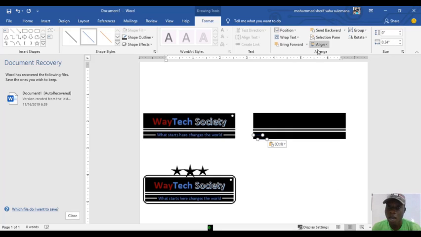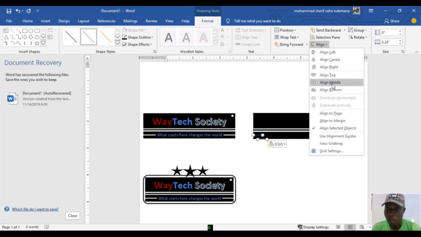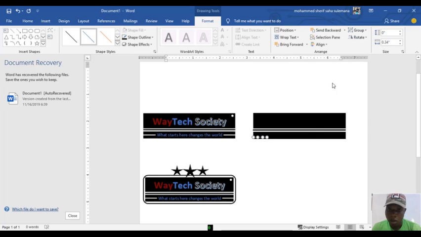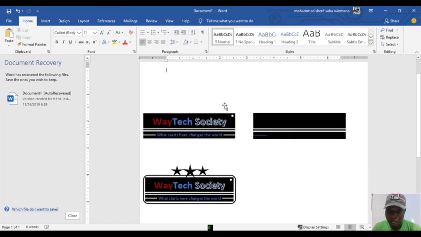So after selecting, we're gonna align them to middle. So you see, it's all in line. After aligning them in middle, we're gonna move it top small to the position we want it to be. After that, we press escape to deselect them.